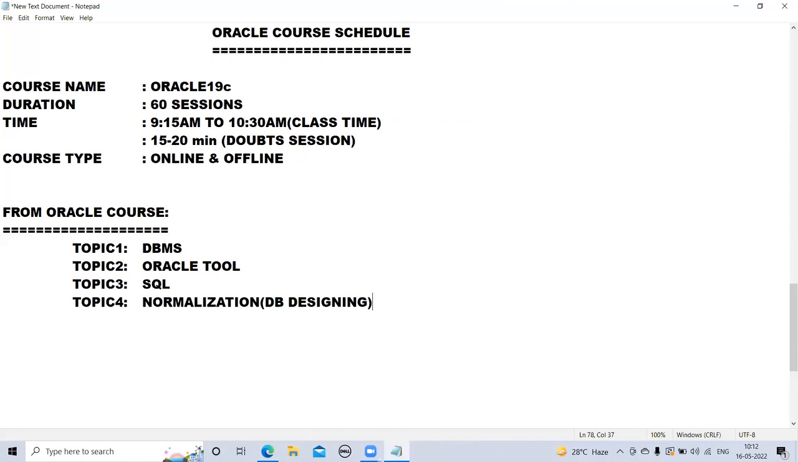And in normalization, how many types of normal forms are there? We know first normal form, second normal form, yes or no? Then we have third normal form, and BCNF, that's called Boyce-Codd Normal Form. Next we have fourth normal form, and next we have fifth normal form. So these are the different types of normalization, and we are going to learn them.